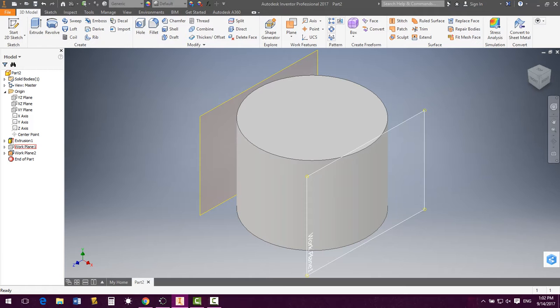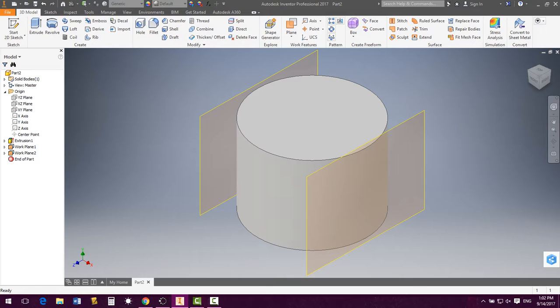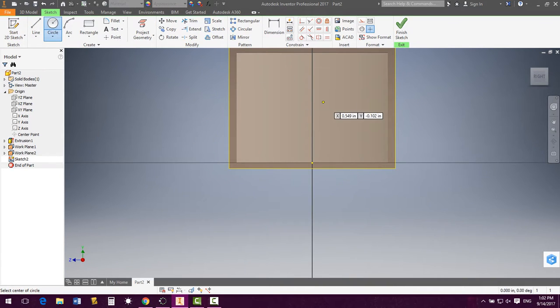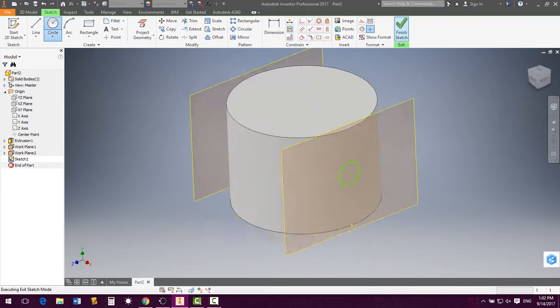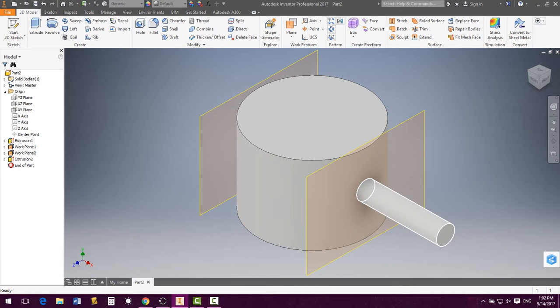That doesn't get rid of that plane. That plane will still exist. I'm able to go back in at any point, and I can turn visibility back on. Then to use this plane, all I'm going to do is hit start a 2D sketch, click on this plane, and then I will be able to draw an item on that surface, and I can extrude that, and then it will come off of that surface.